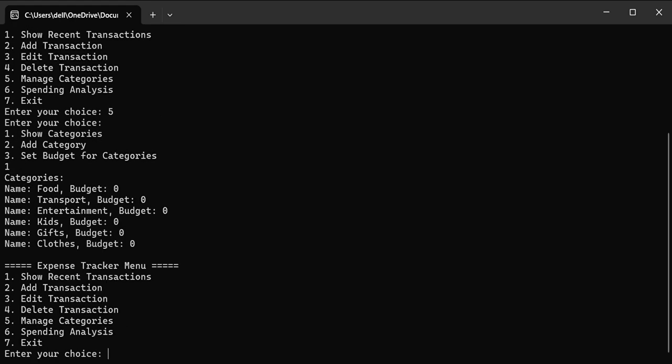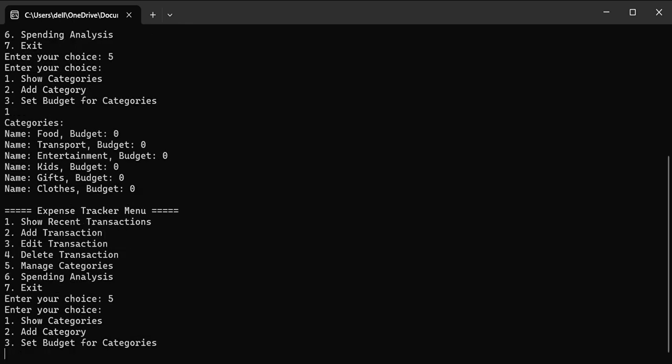Show categories would show us the pre-built categories in the application, which are food, transport, entertainment, kids, gifts, and clothes. Initially their budget is 0. We go back to the 5th option and we add a new category.